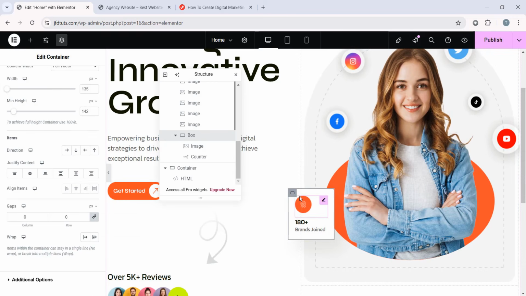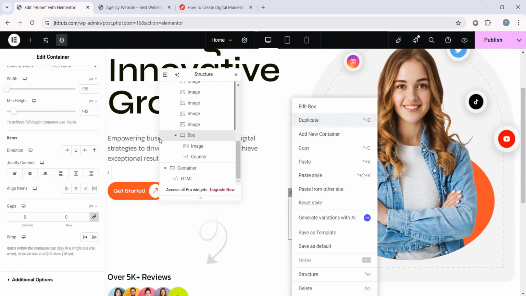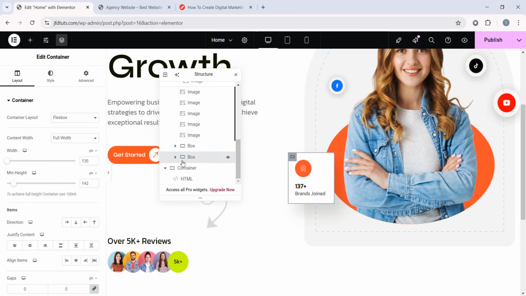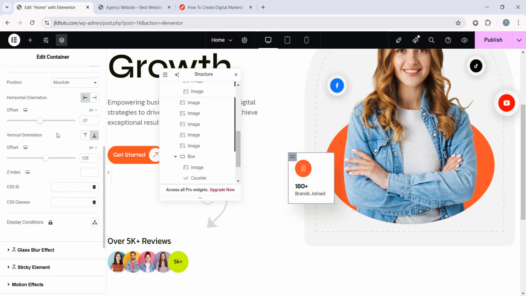Now what I'm gonna do is I'm gonna copy or duplicate this box, so we get another one. And on the second box, first let's reposition this. So go to the advanced, then make the horizontal orientation to right, then offset 54, then vertical to bottom, and offset -12. This will be right here.